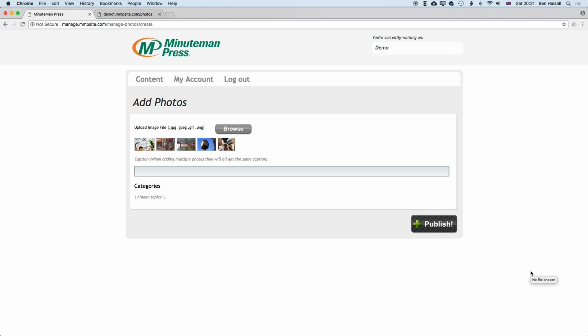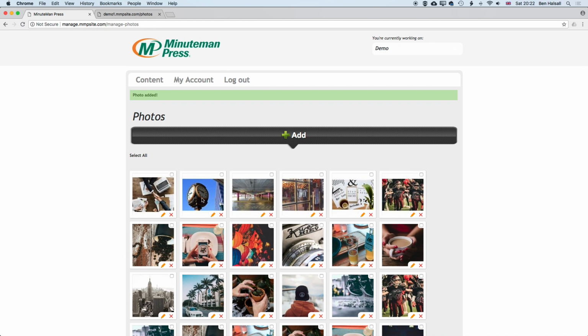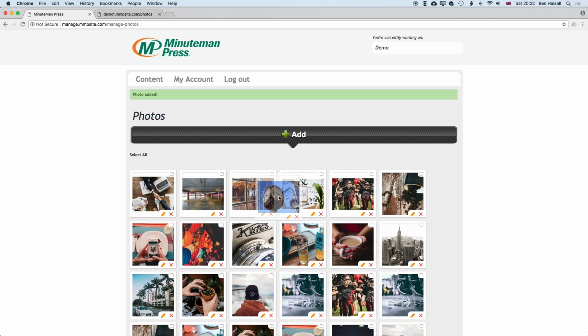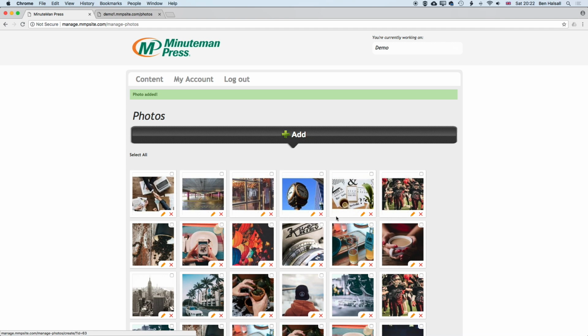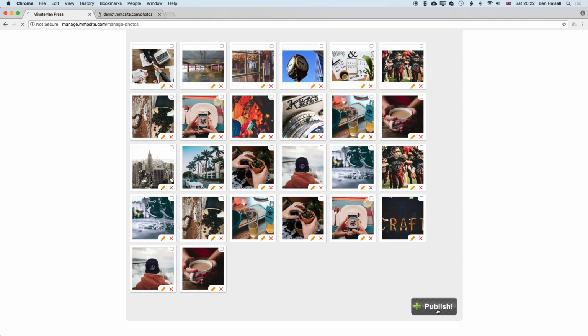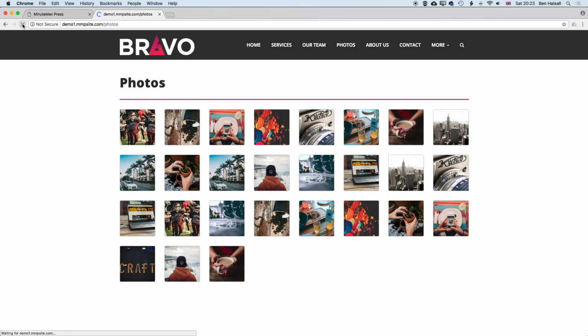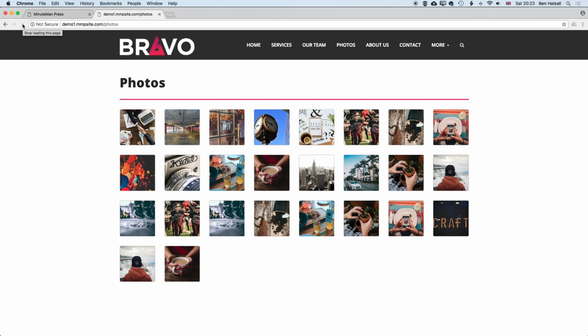The content management system will create a thumbnail for each of those photos, and we can add a caption that will appear on all of those photos. So once we hit Publish, we'll jump back into the Photos module, and you can see again we can reorganize those images, and then once we're happy with all the different changes we've made, we can press Publish, jump back to the live site and hit Refresh, and you can see those new photos that I've uploaded are now on the Photos page.